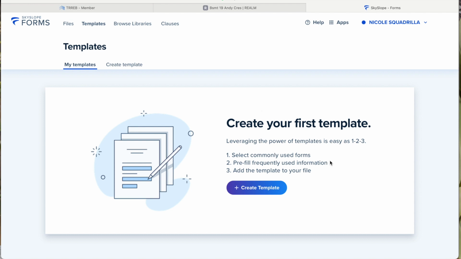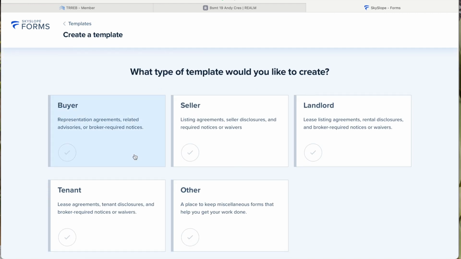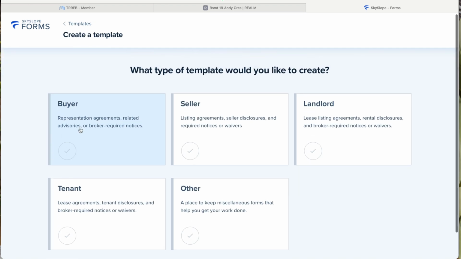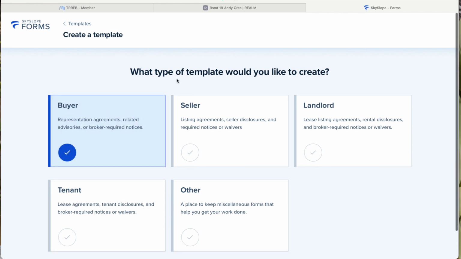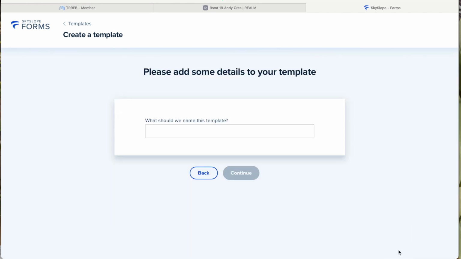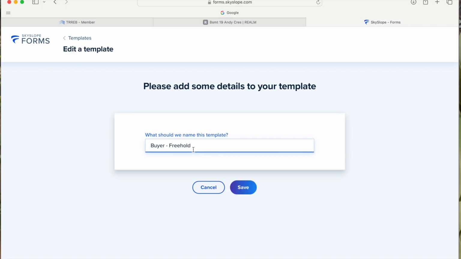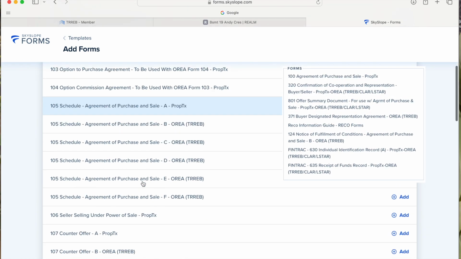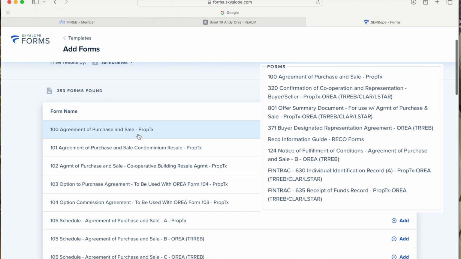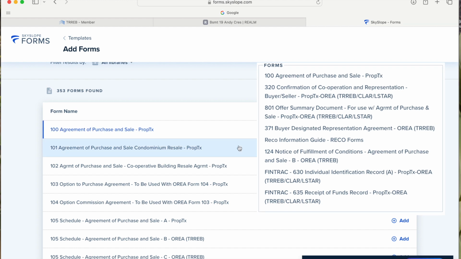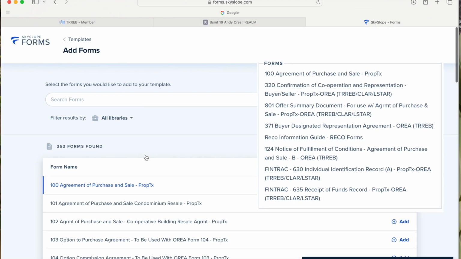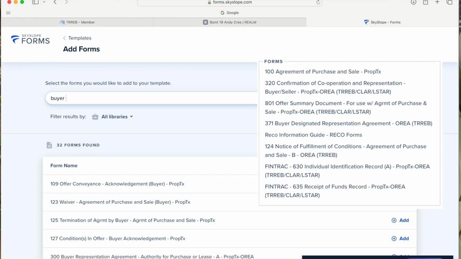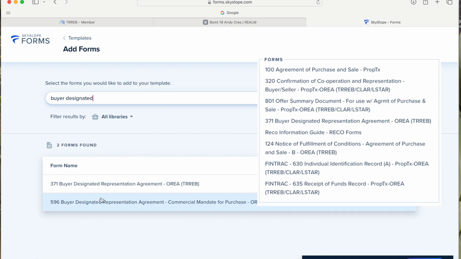We're going to be doing buyer freehold property. So if you are buying a townhome or semi-detached, and you're representing your buyer, you are going to be titling it the buyer freehold master copy. On the right side of the screen, I'm showing you the most relevant forms for a basic traditional agreement of purchase and sale if you were to represent the buyer.